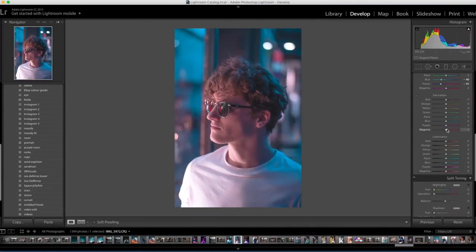Okay, so coming down to the saturation, we're not really going to change anything down here. Maybe the blues, they're a little bit too bright, so if we bring them down, soften them up a little bit, bring them down to about -25, that looks about right.